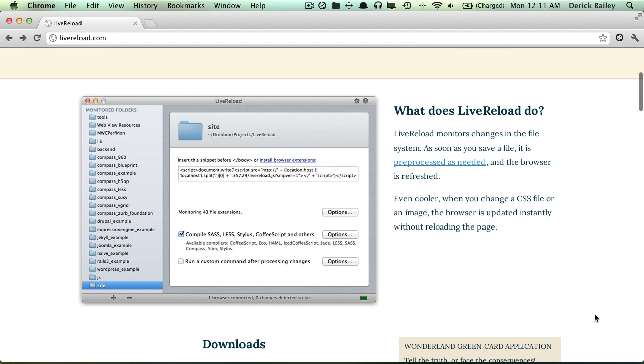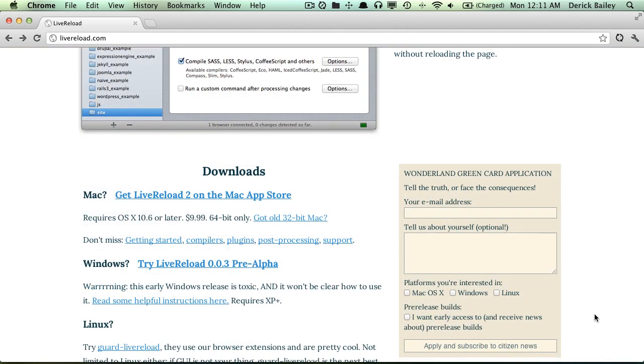Beyond that, it can also do things like compile your CoffeeScript, Haml, Sass, or other preprocessors and postprocessors. Now you can find LiveReload in the Mac App Store, and it'll cost you $10 there, but honestly it's worth it. I really can't live without this tool anymore at this point. I love having the ability to just hit save in my editor and have the changes show up in my browser without me having to hit the refresh button.